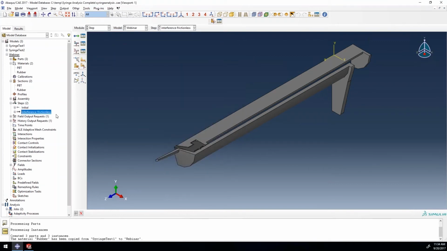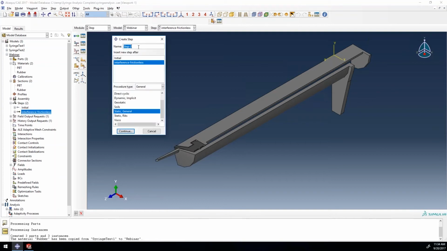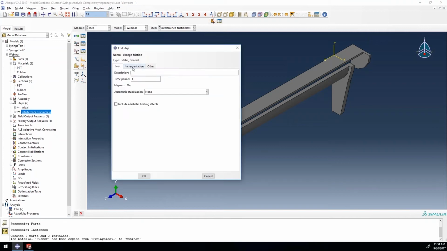And with the step creation there, you can see it created under our tree, and we can go ahead and create a few more steps here. So once our interference is resolved, what we're gonna do is change the friction value so that we have some friction while we're dragging that. For incrementation, we will put this on 0.2.